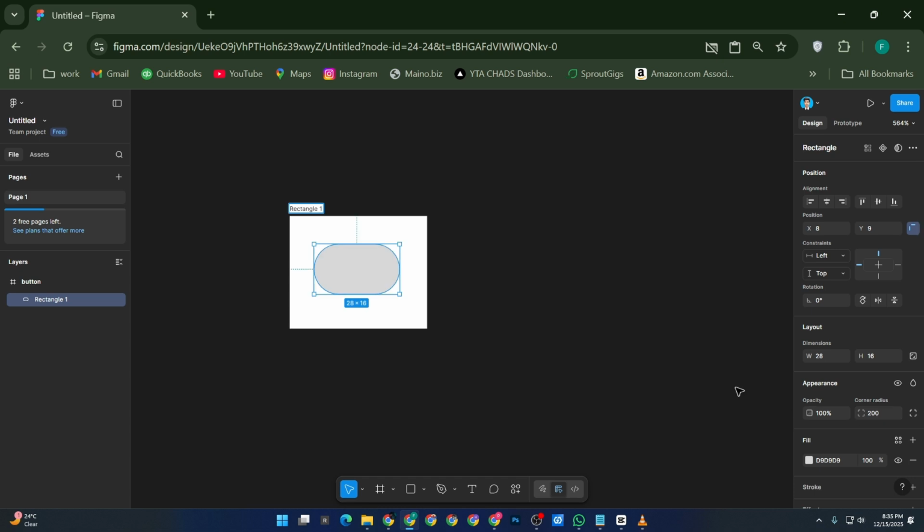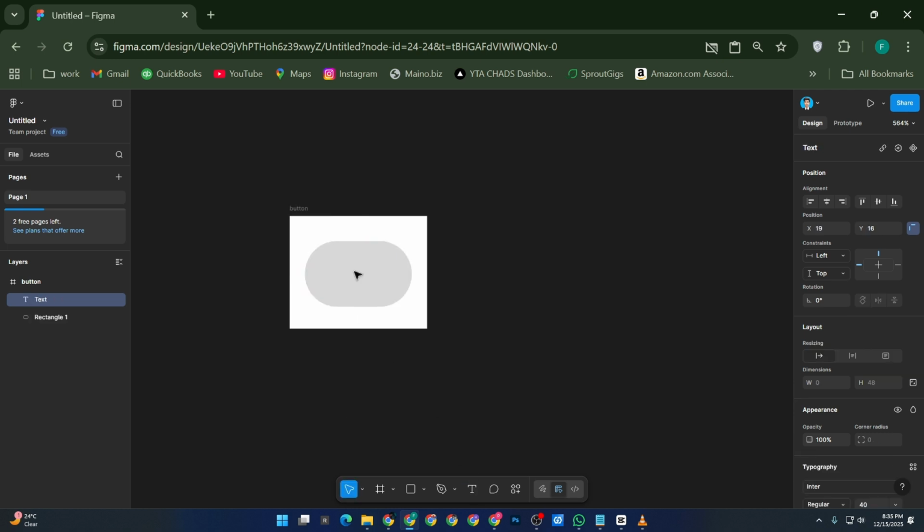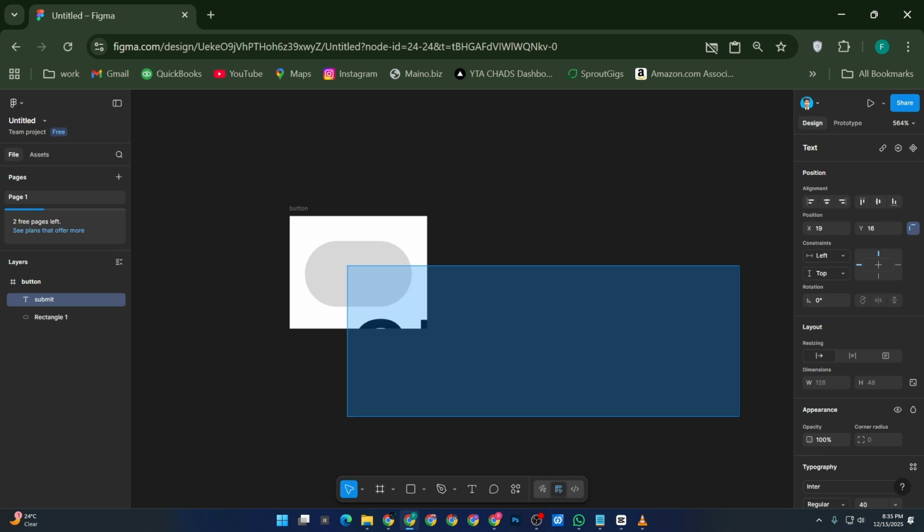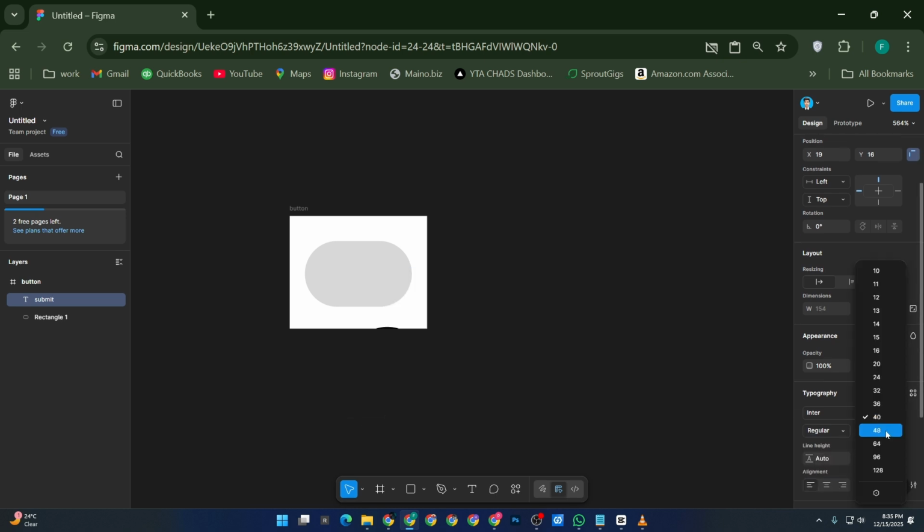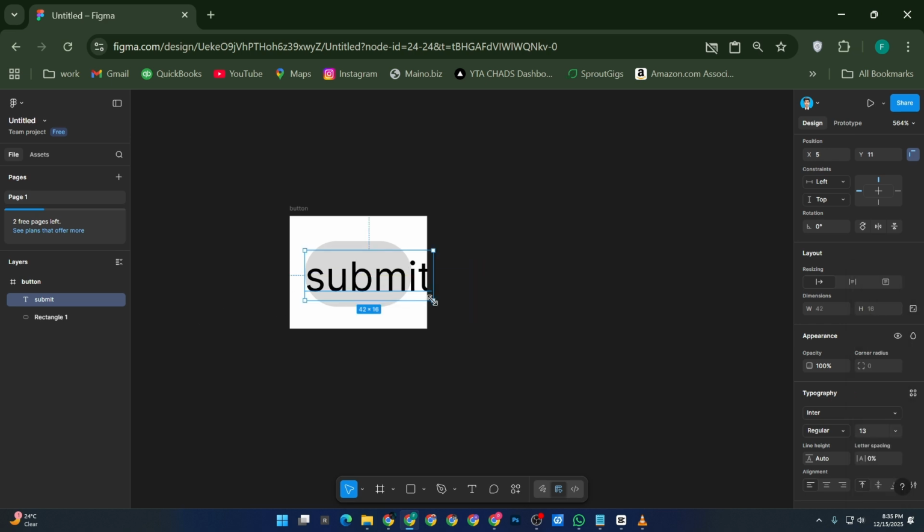Next, add text inside your button using the Text tool or T. Type the label like Submit or Click Me and center it inside the button frame. Use the alignment tools to make sure your text is perfectly centered horizontally and vertically.